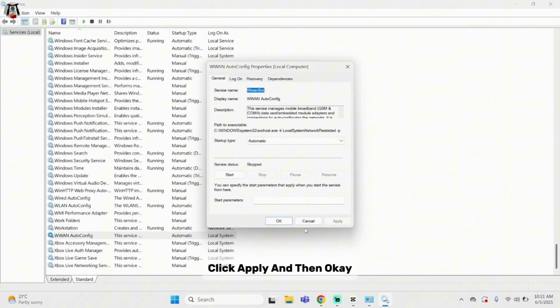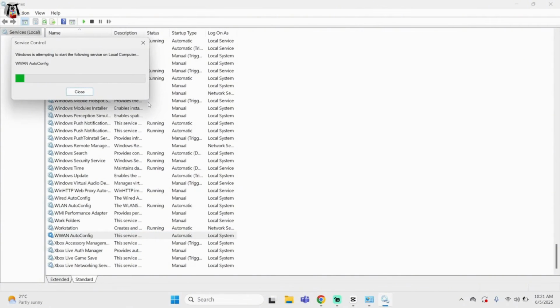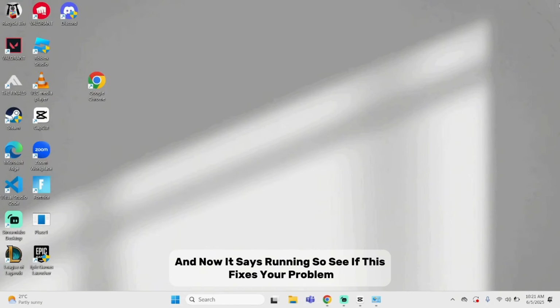Click apply and then OK. Now also if this is not running, click on start. And now it says running. So see if this fixes the problem.